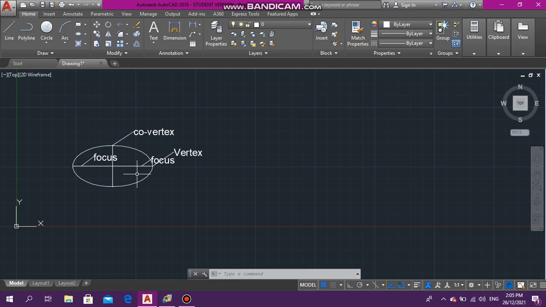So first we have the ellipse right here, and the parts of this: we have the co-vertex, which is at the top right here, and we have the vertex, and also the focus point. An ellipse is an oval shape that is traced by moving points in a plane, where the sum of the distances from the two focal points is constant.